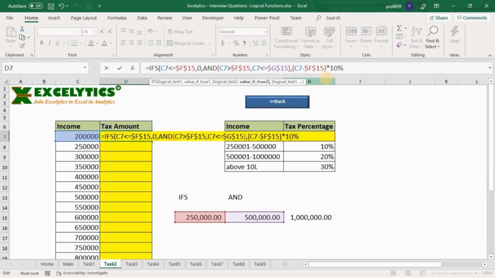Now the third logical test: if the income is more than 5 lakh but less than 10 lakhs. Again we have two conditions, so we are going to use the AND function.